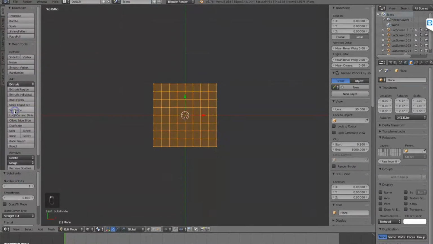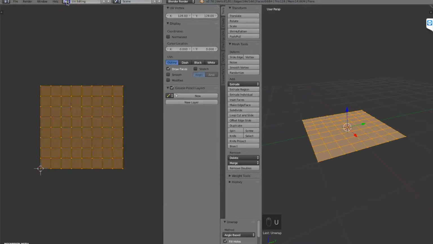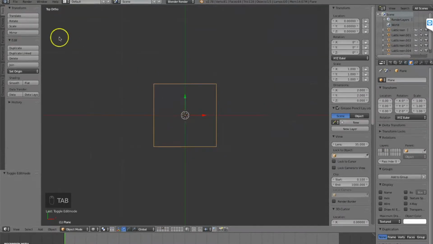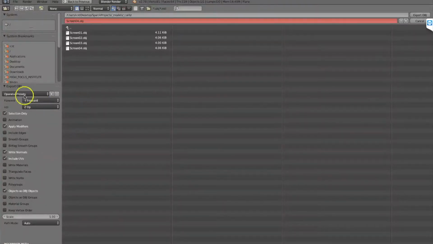Let's say 4 times, it's probably enough. And what I'm also going to do is an unwrap. That's good. It's done. And I'm going to export this one here again as a wavefront. But this time we are going to save it into warp, and I'm going to call it custom warp.